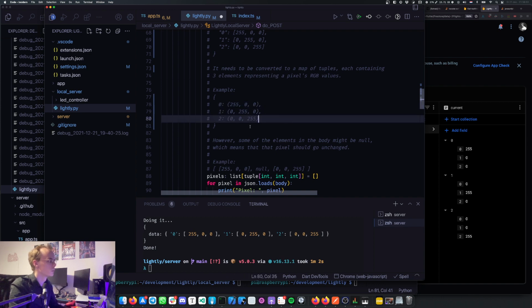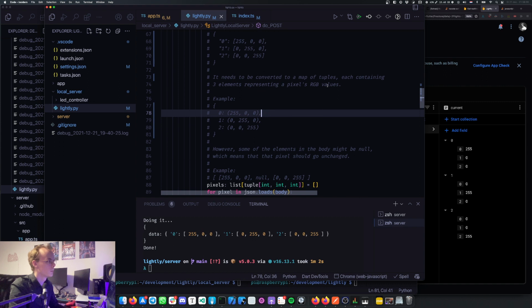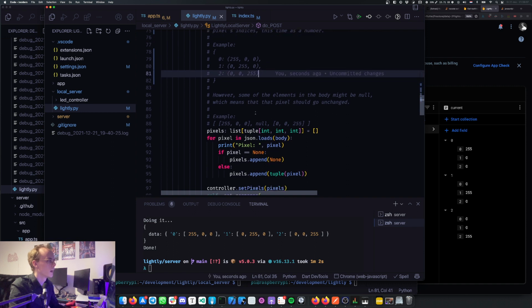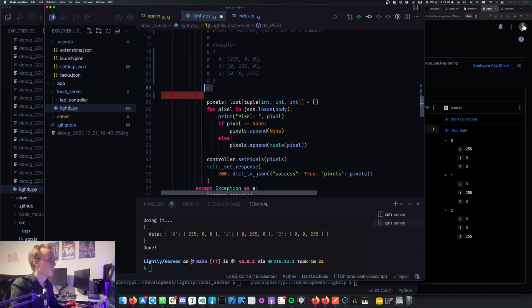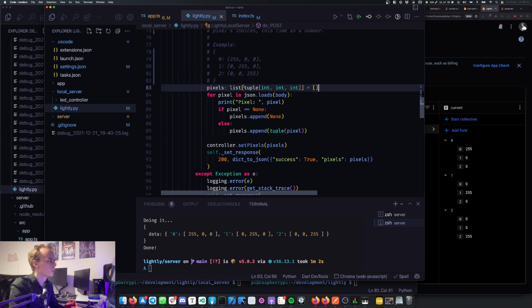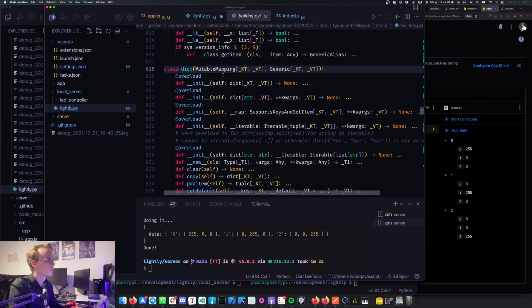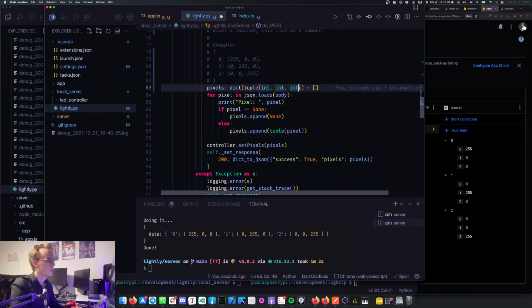0, 1, 2. The keys are the pixel indices, this time as a number. However, some of the pixels, yeah, that doesn't matter anymore. So let's assume that this is now going to be a dict of, I should be able to define 2 types in here, shouldn't I? A dict of int.